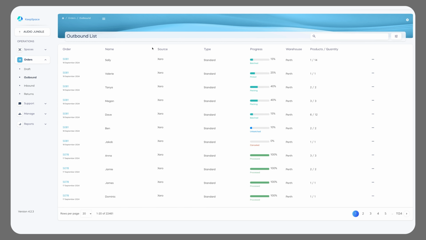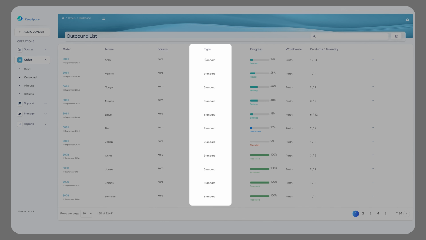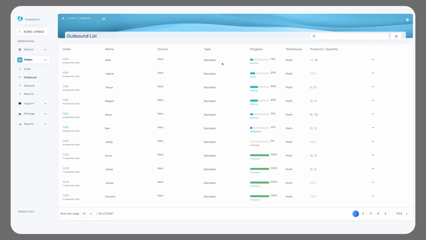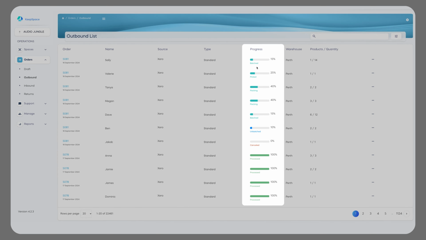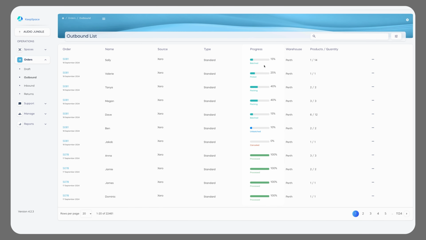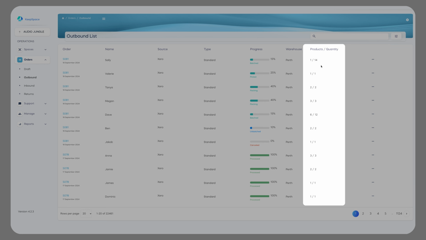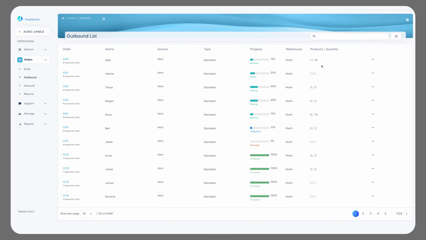We'll start with outbounds. As you can see, there are a range of types that are now being released to orders. Right now, this release has standard as the primary one. More to come as time goes on. Progress bars have also been added to show what the status of the order is, plus the progression of that order to its completion. You'll also be able to see how many products are available in regards to the SKU variants, and then the quantity counts within the order itself.